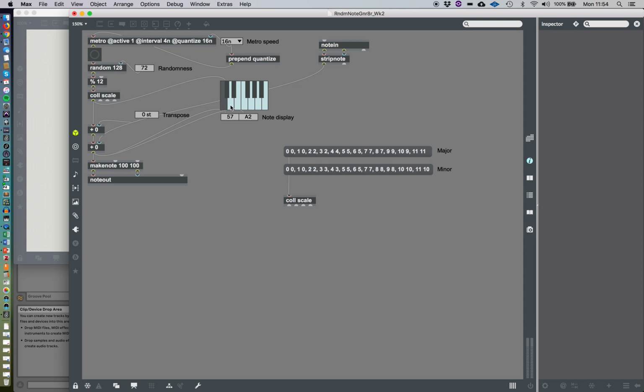If it's a D major, it'd be a D and an F sharp. If it's a D minor, a D and an F. So the interval between the root note, or the tonic, and the third is 4 for major and 3 for minor. So let's detect that interval. Now, how do we do that? First of all, we need to detect which notes are being played together.